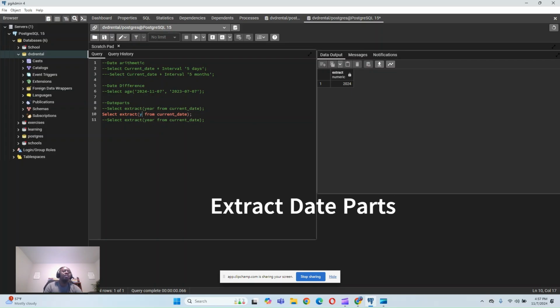Let's extract month. When I run it, it tells me that we're in the 11th month. Let me extract day also. We're day number 7. Perfect.